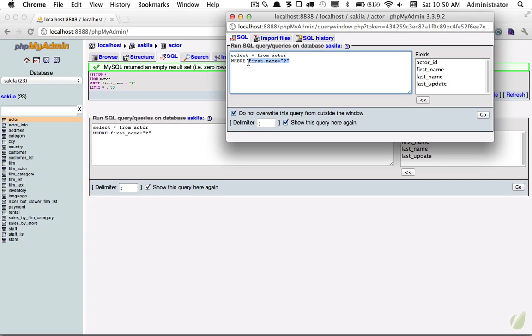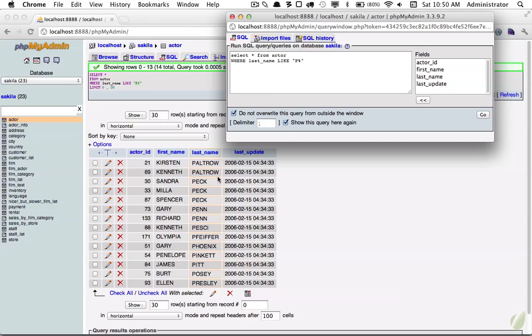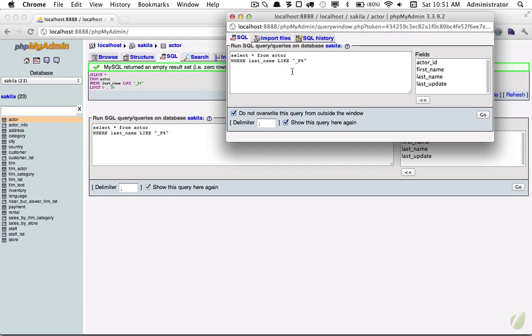So I'm going to replace this, and we're going to change it to where the last name is like, and we're going to type in P, and then a percentage, which will reference any number of characters. So I click go, and now check it out. We're bringing in all records where the last name begins with P. Or for example, if you want to make it where the second letter is P, you would use underscore, and that can represent any letter. I'll click go. And in this case, there aren't any.